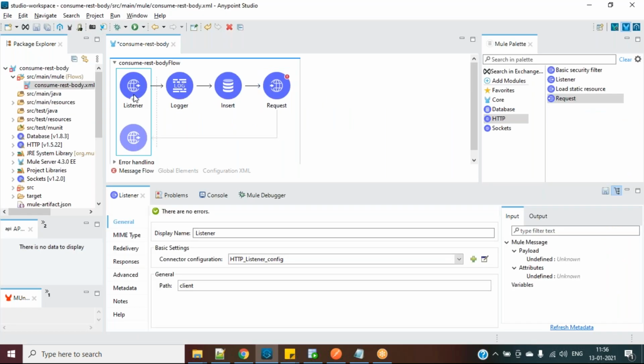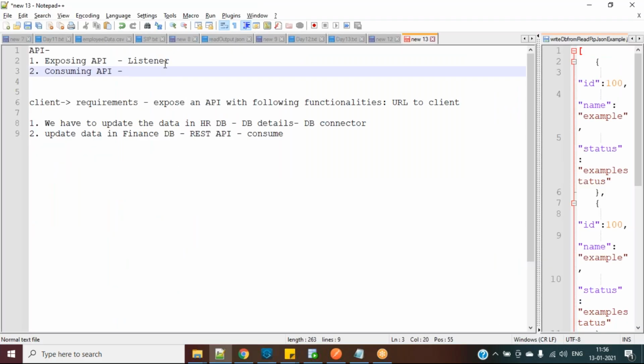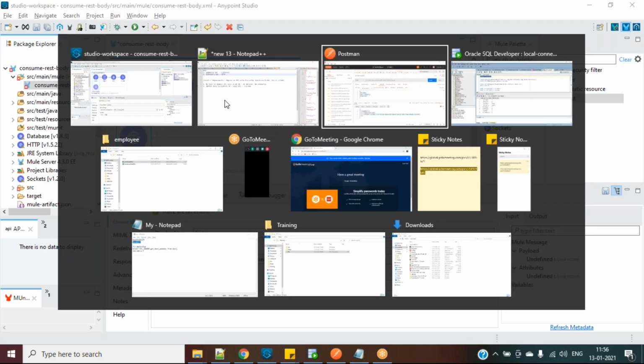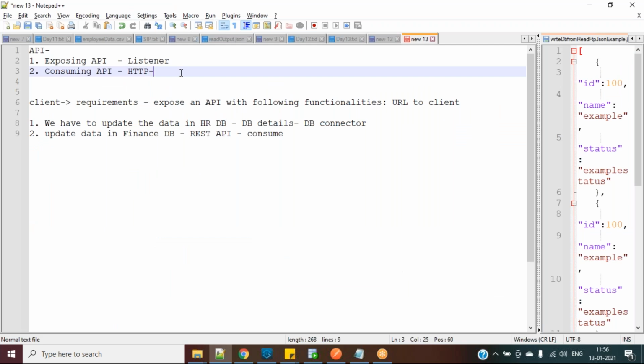In Mule 3, you are saying. Yeah, instead of listener, we can use HTTP, right? So listener is for listening. I mean, it is for exposing an API, Devanand. For consuming REST APIs, we can use the HTTP connector. Here you will have HTTP request. Okay, that one you can use. Done.